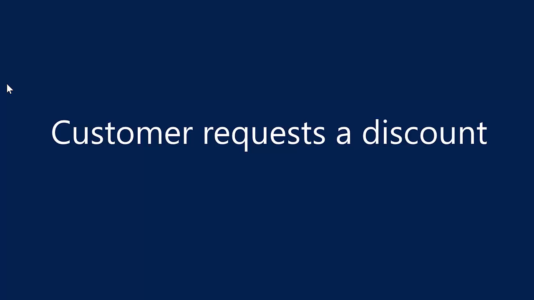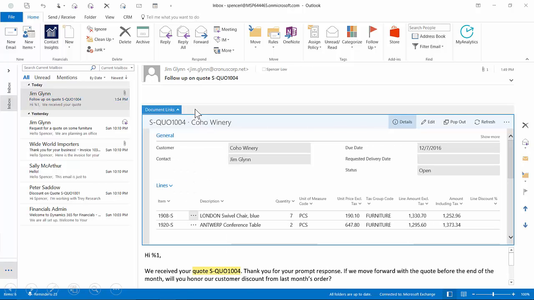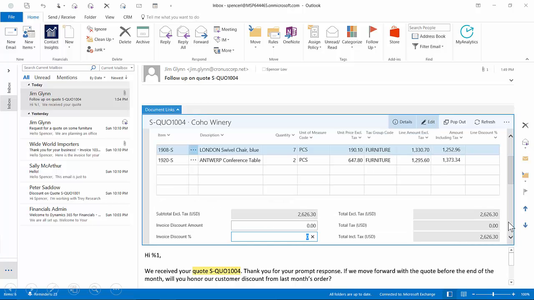to different systems. Now the customer sends the sales rep a response requesting a slight modification to the sales quote they just sent. You'll see the email here from Jim Glynn saying, "We received your quote. If you could, perhaps we can honor a customer discount." One of the things you'll notice that makes this a little bit different is instead of using the ribbon and the contact insights, there's a feature here in the document links. It recognized in the body of the customer's email that this was a document represented in the accounting system. We'll go ahead and give that customer the discount.